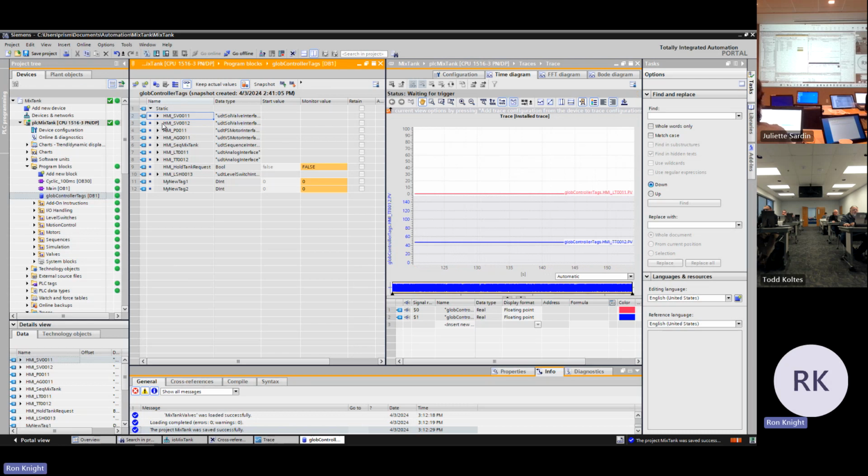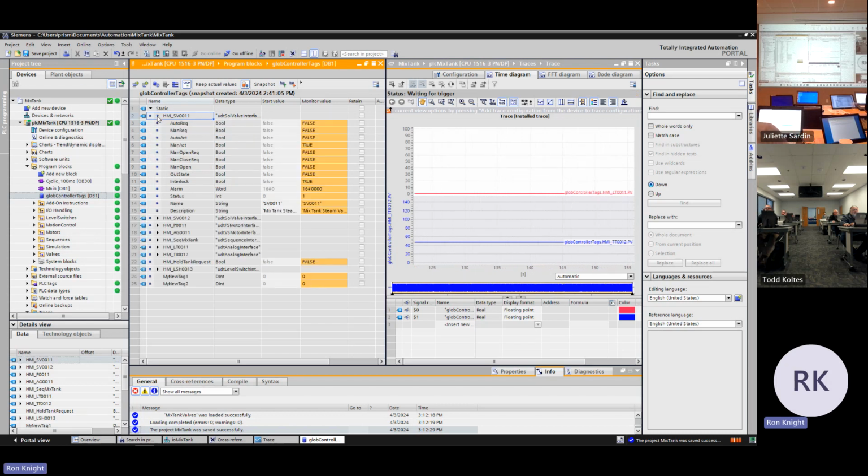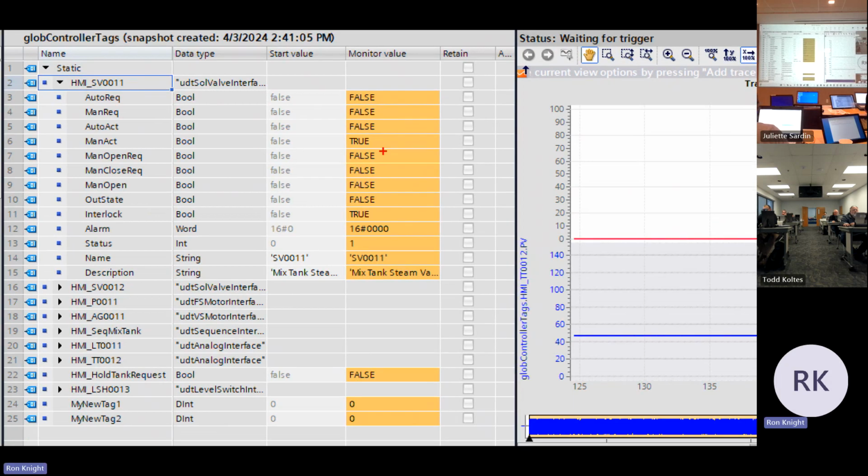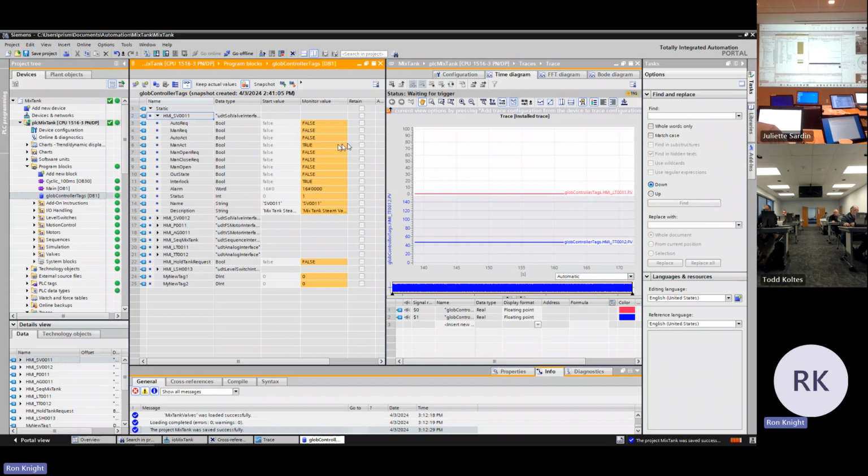So the steam valve is this HMI SV11. It's in manual, so double click the manual open request. Toggle it on. And so that forces the steam valve to open, and that should take the status of our trace to recording. Let's see if that works.